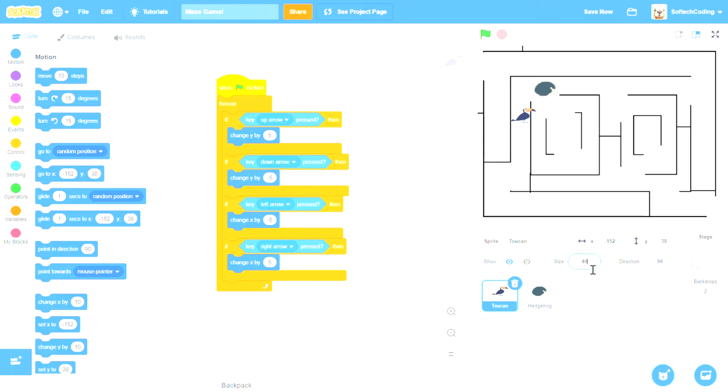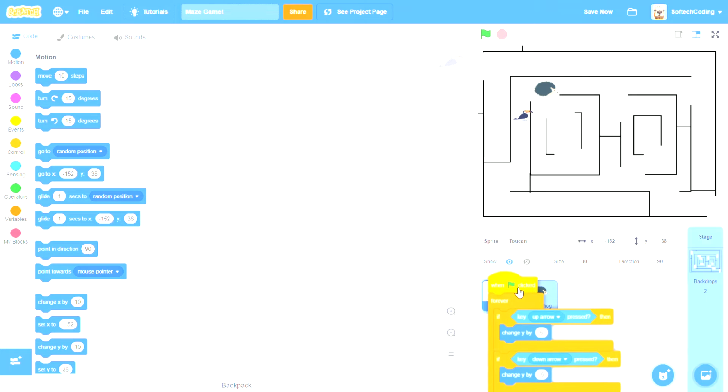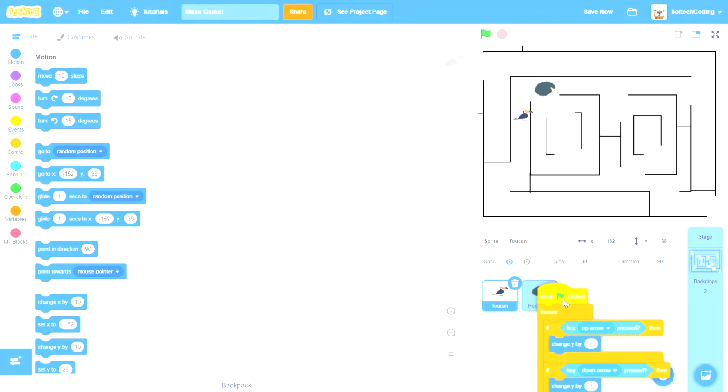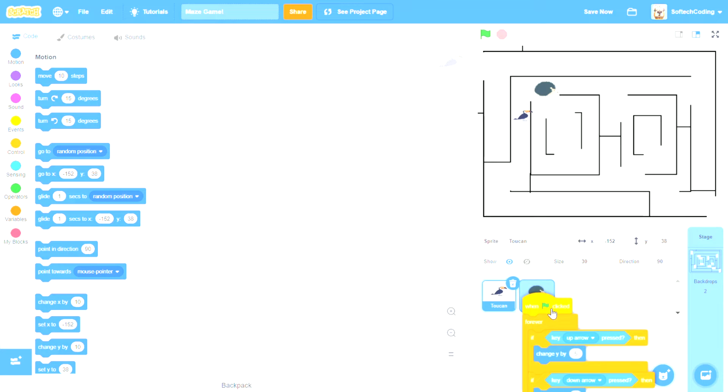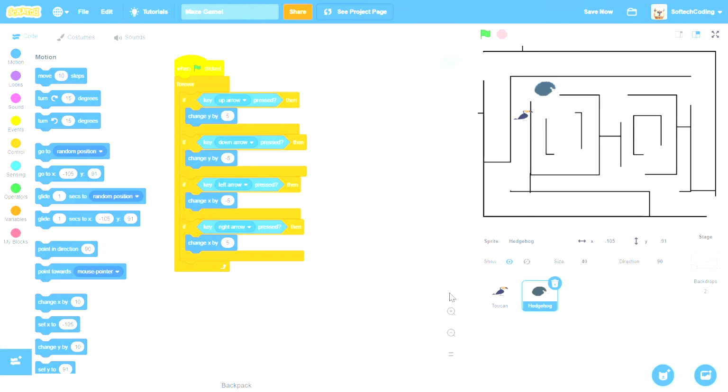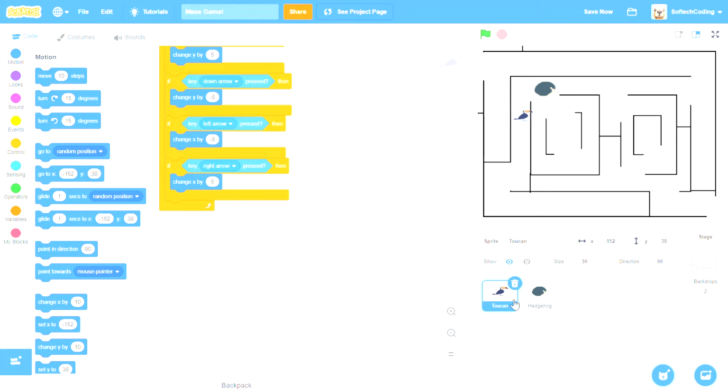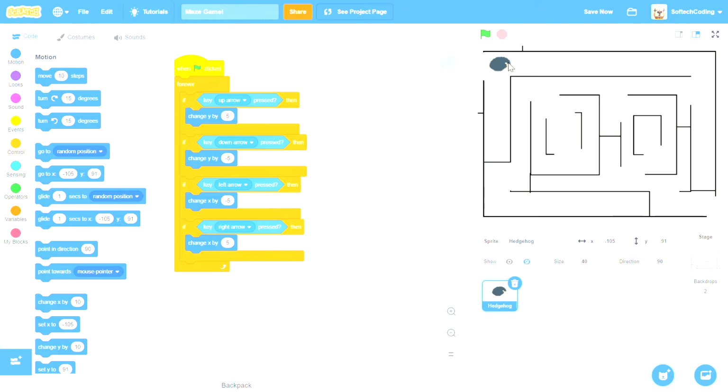Now, I'm not sure, and it doesn't have to be certain. You can try out your different characters and different sizes and see how you feel about it. If you want to switch characters, all you have to do is pull out the code. You see how the hedgehog is shaking right now? You drop it into the hedgehog and then that code is also in the hedgehog. It's another way you can do it instead of doing copy and paste. So I'm just going to delete the toucan because I want to try out the hedgehog to see how it fits. So now this is our hedgehog.